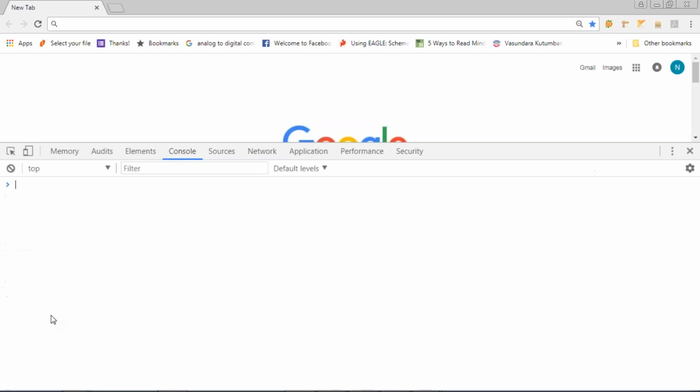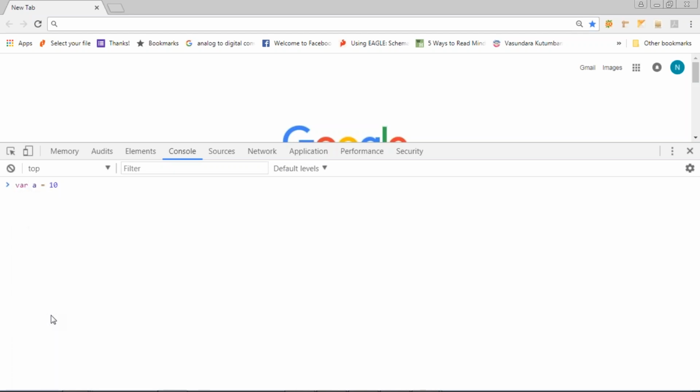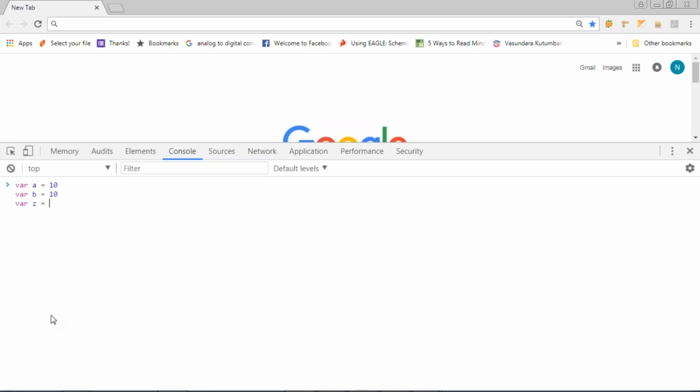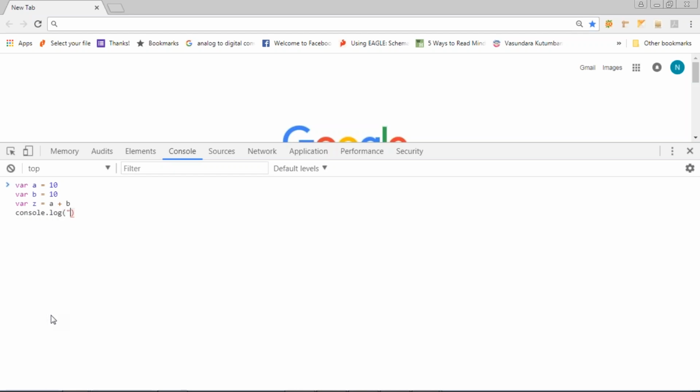I'll do one thing. var a is equal to 10. var b is equal to 10. var z is equal to a plus b. console.log of "z = " plus z. Now let's see. Now I got 10 plus 10, 20, right?